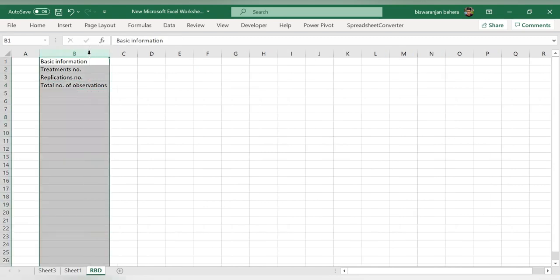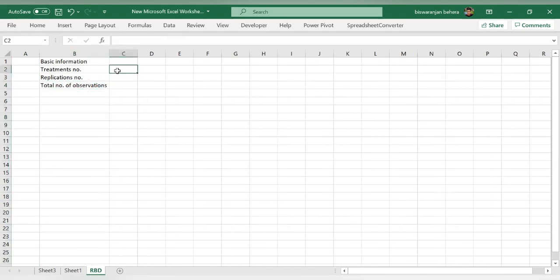Here we'll put some dummy data for developing the software, but the software can handle up to 20 treatments and 5 replications. So I will take 5 treatments and 3 replications that we already used in the case of CRD. Now I will write 5 in the number of treatments and 3 in the number of replications. So the total number of observations is 5 into 3. Give the equal to sign, select the treatment number, give the multiplication sign, and then select the replication number. Now the total number of observations is ready. These are the basic information that we have to prepare first.